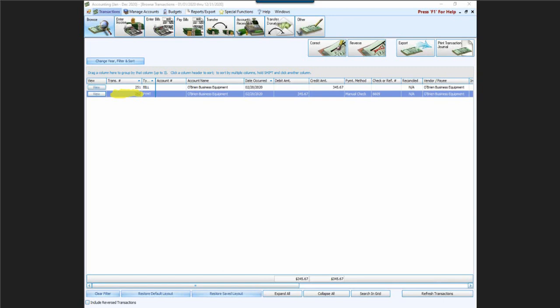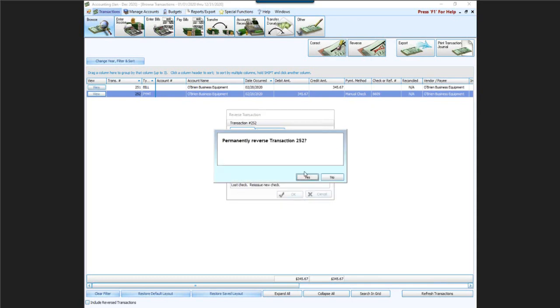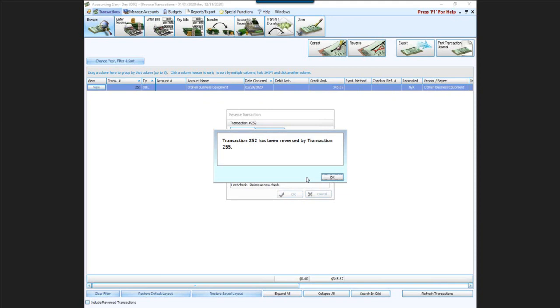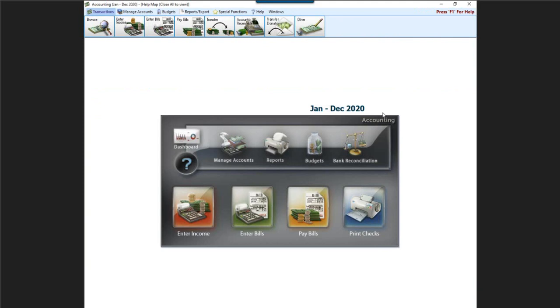So we're going to highlight that payment. We're going to click reverse. We're going to enter comments, you know, lost check, reissue new check. Click OK. It says, are you sure you want to void or reverse that? Click yes. Okay, and that's now gone. The bill is left alone. Okay. Now, because I've reversed that payment transaction, it now shows automatically as voided in my check register. I need to do nothing else on that check.